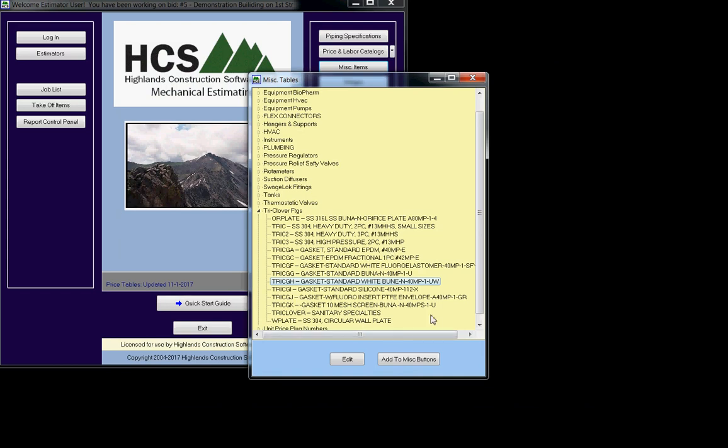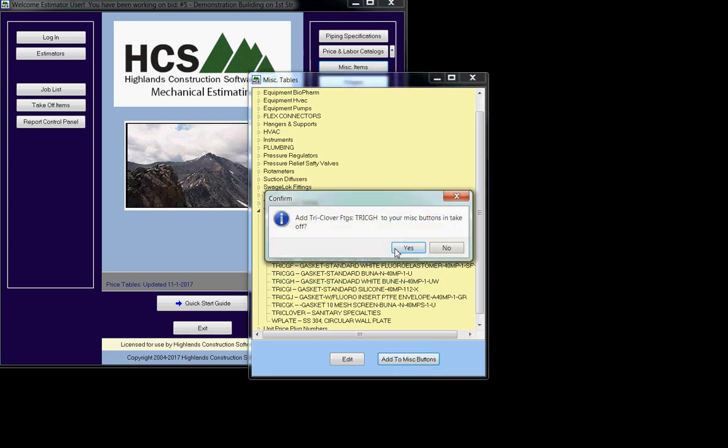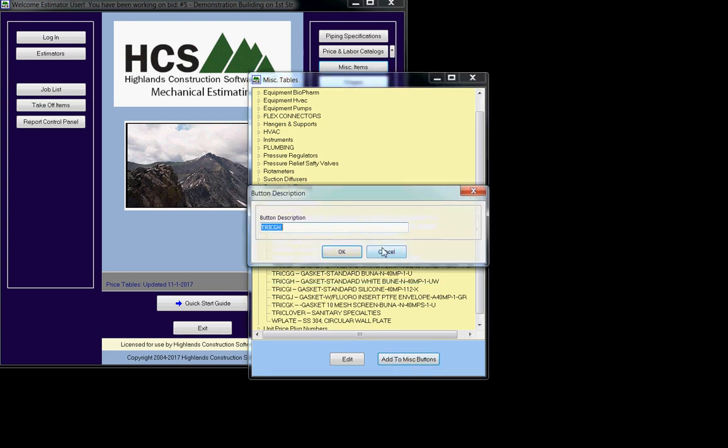The first thing, to make things really easy to take off for your common things, you want to go here and add a Misc button to your takeoff. Yeah, we want to add that. And you'll give it a name. I'm just going to call it Triclover A.